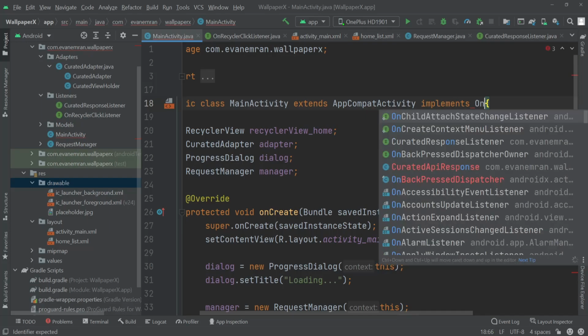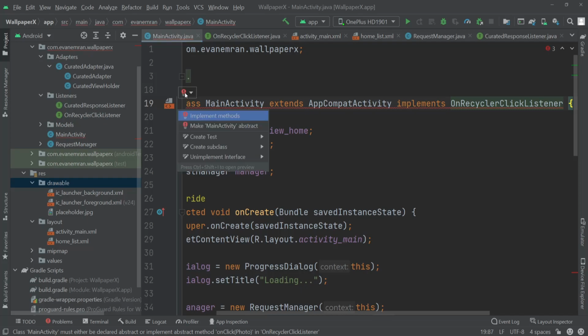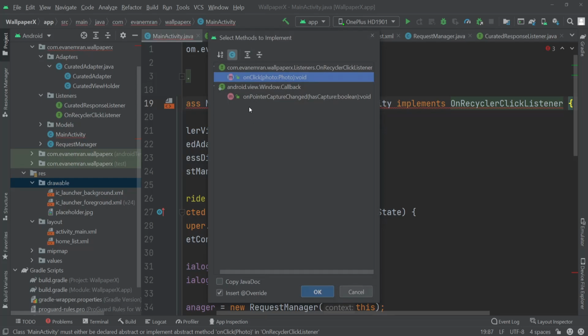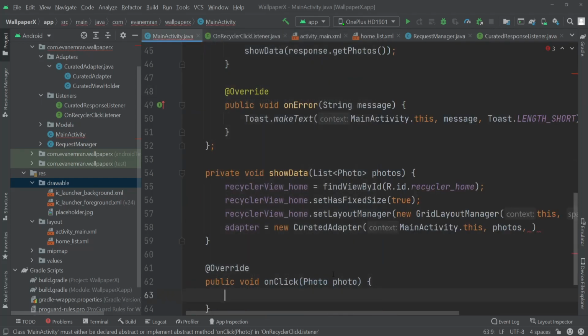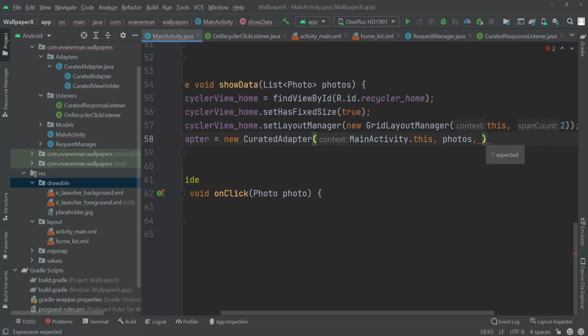implements OnRecyclerClickListener, and it will show an error, so we have to click on this red bulb and click on implement methods. We'll only select this one and click on OK. So here we got this onClick method of the OnRecyclerClickListener. Now we can pass the listener here as this.